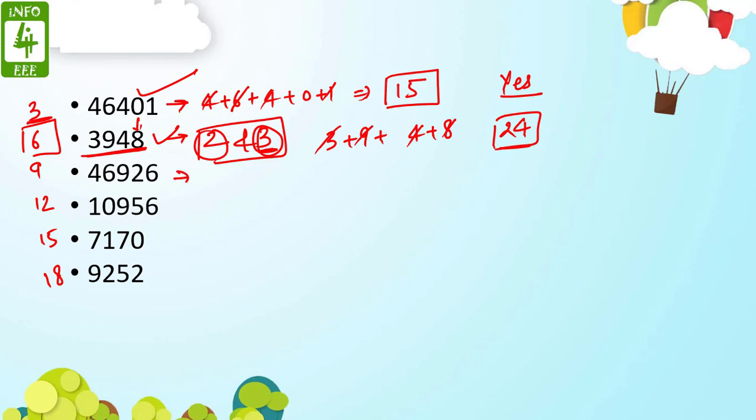For 9, you just directly need to sum all the digits. So 10 plus 19, 21, 27. And 27 is divisible by 9. So this number will be divisible by 9.